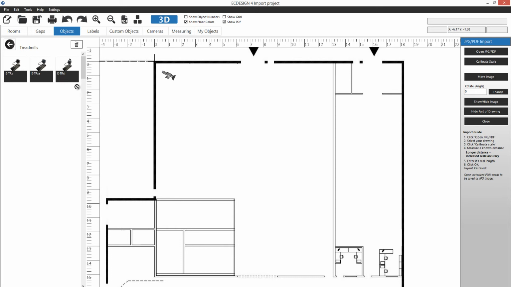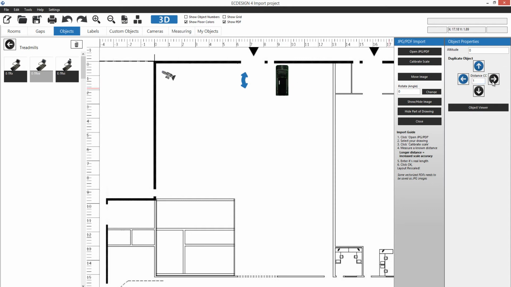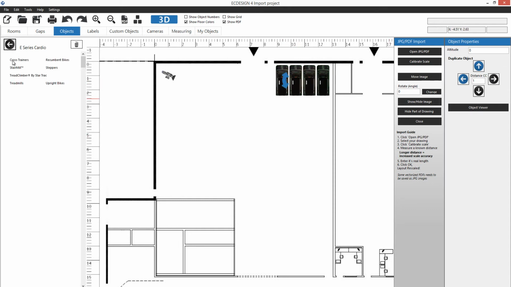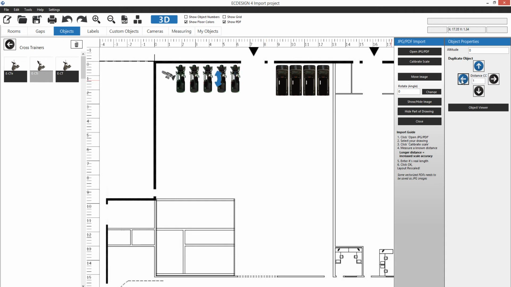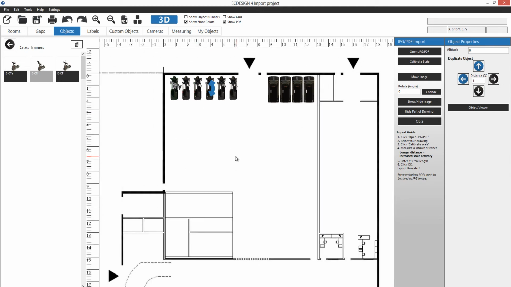Go into the library, find your equipment, and place it wherever you would like it to be. And of course, make a copy just like that. And we'll add some more over here. Simply click, click, click, and click. And just keep on building the layout.